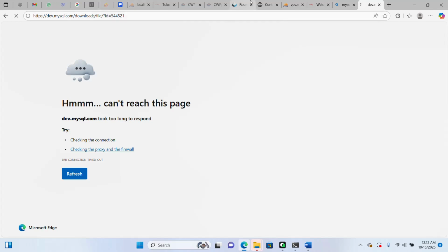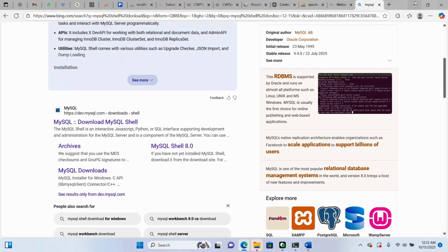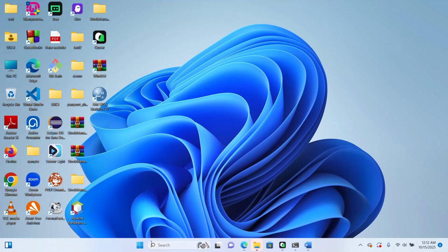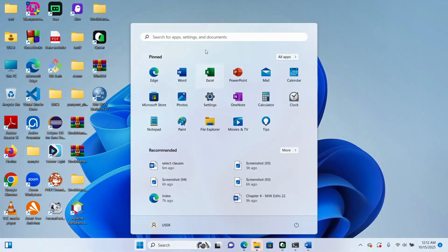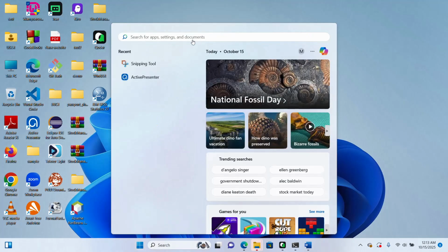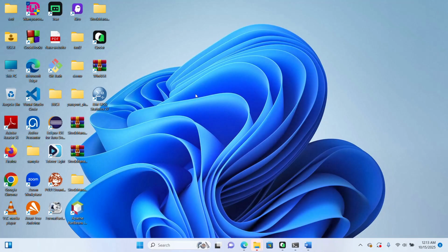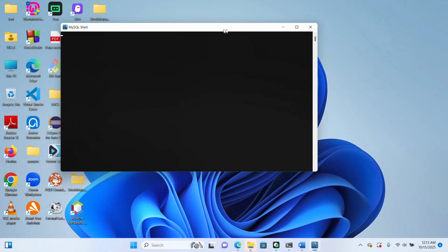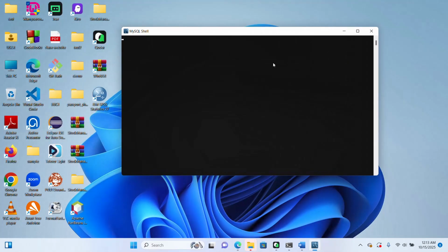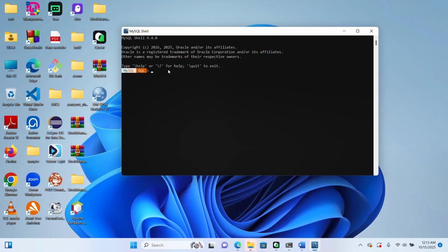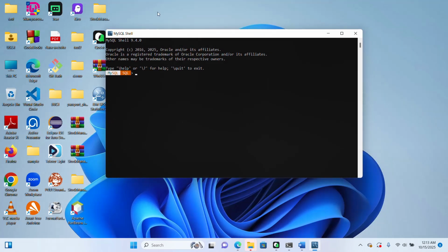So once this download takes place and you install the software successfully, then you should be able to open it from your installed software. So you just type MySQL Shell and you click on it, and the software will open. It looks like the command prompt, so it isn't a complex tool as such.